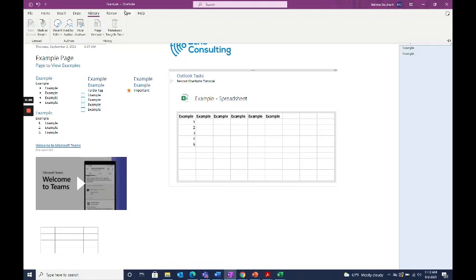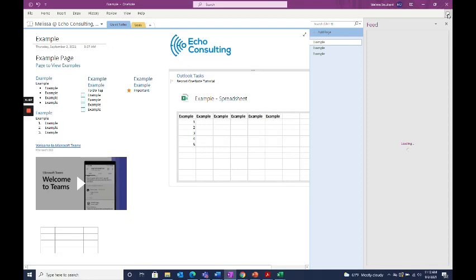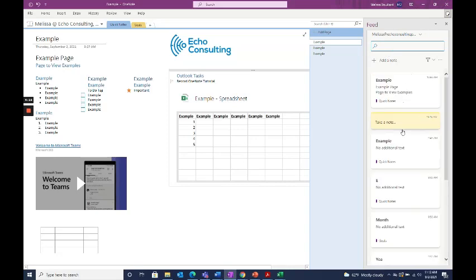And there's different view options as well. You can view the feed here up in the top right-hand corner. This gives you access to all recent activity so that you can see what's been updated or changed. Again, this is really helpful when collaborating with a team.